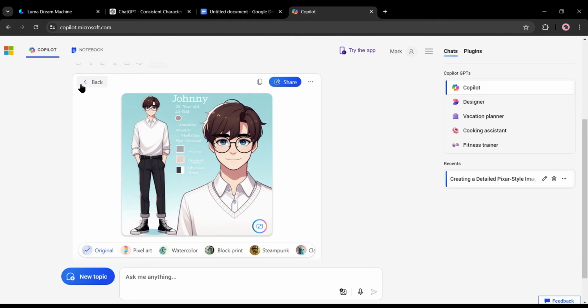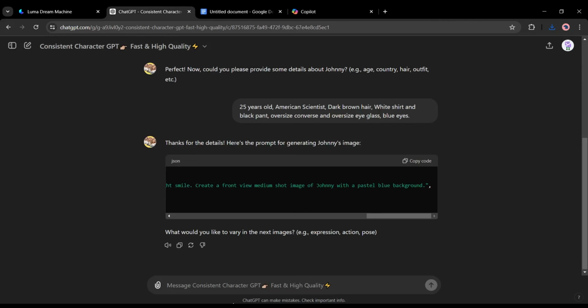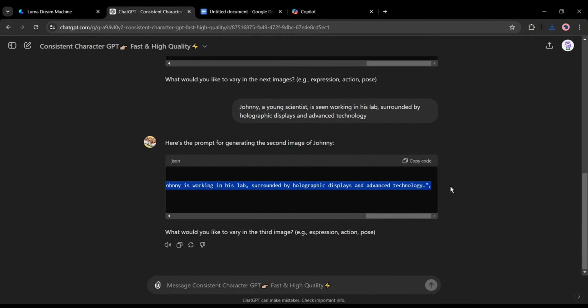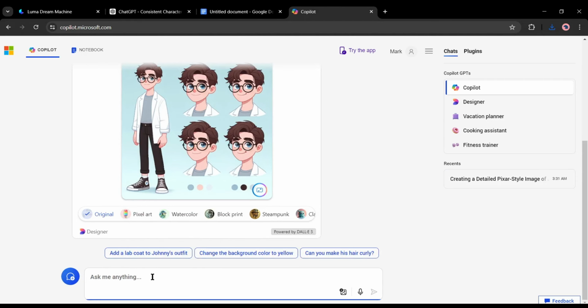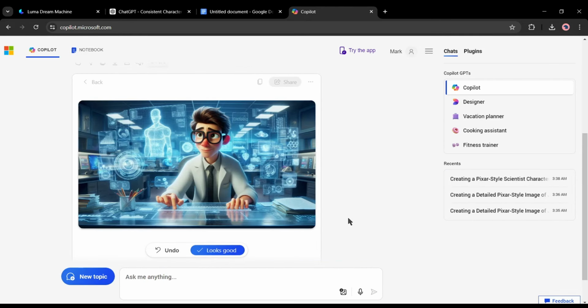Now let's create the second one. According to my story, Johnny is working in his lab. So I am typing Johnny working in his lab. And our second image prompt is ready. Copy the prompt and head over to Microsoft Copilot. And this is our new image. It looks pretty much the same as our character image. You can see a little bit of changes, but it's okay.